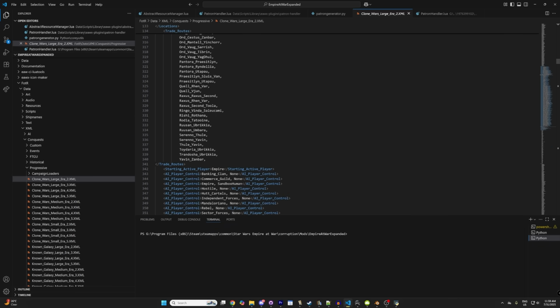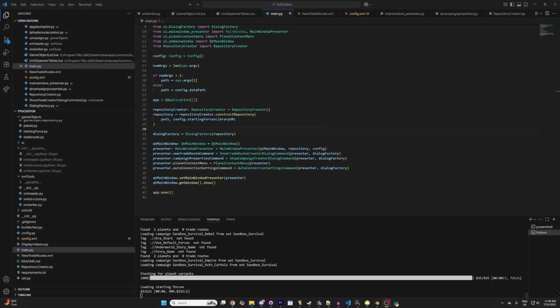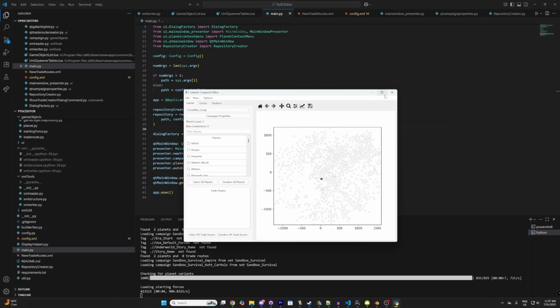To get away from this tedious hellscape, we made an internal Galactic conquest editor tool, which includes a GUI allowing us to select planets and create trade routes with a few simple clicks, exporting everything you need to XML.